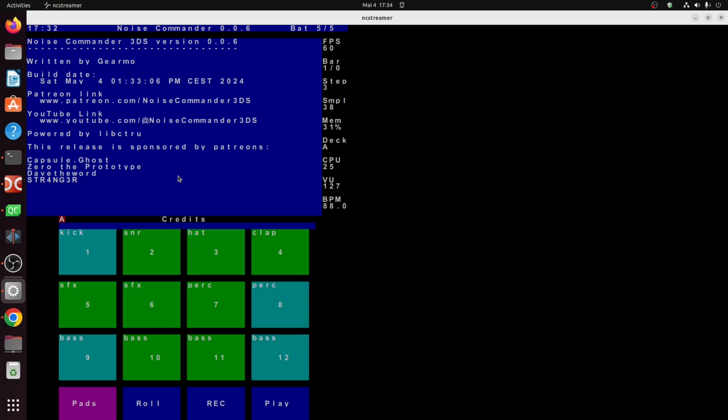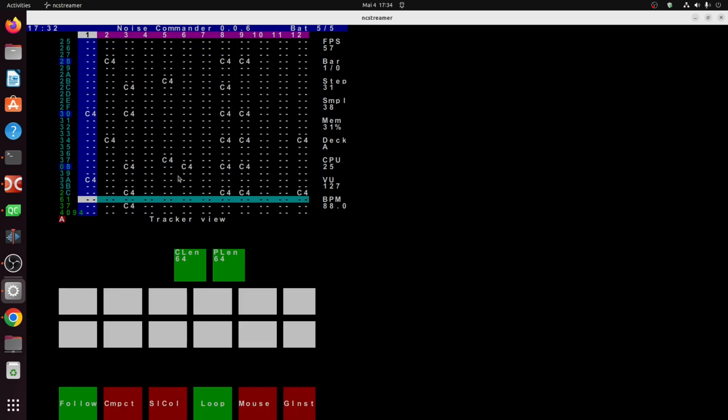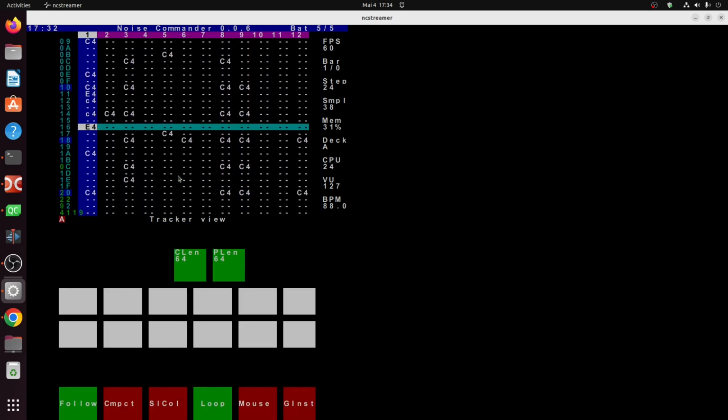You can see it's almost close to 60 FPS for most of the time. It kind of depends. I think it goes a little down when I'm in the tracker view.